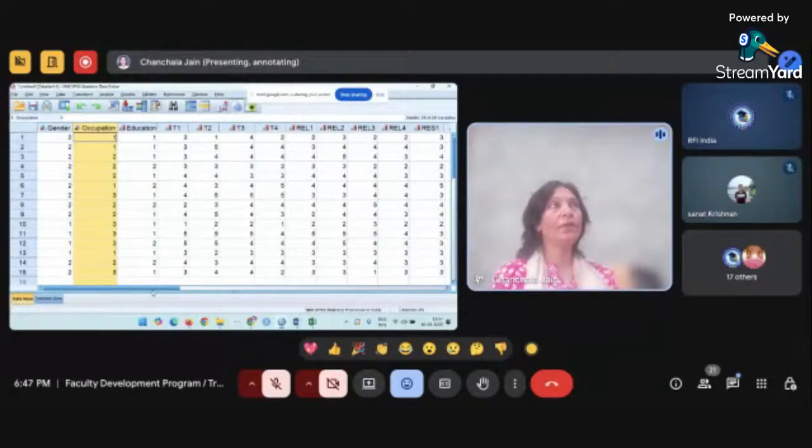Apart from that, we have talked about the histogram, box plot, and the PP plot. All these can help you to understand the normality of the data. So this was the second day's concepts and the performance of the things which we have done using SPSS.